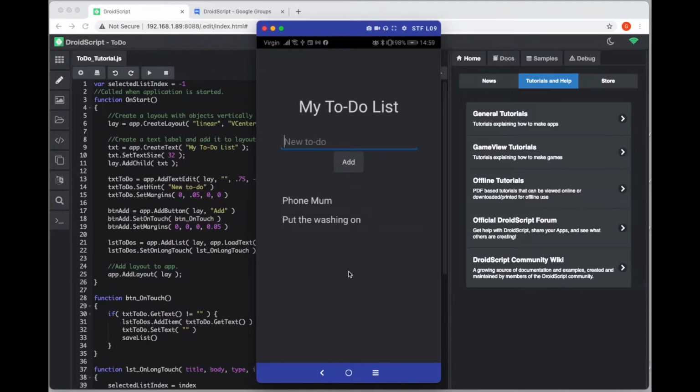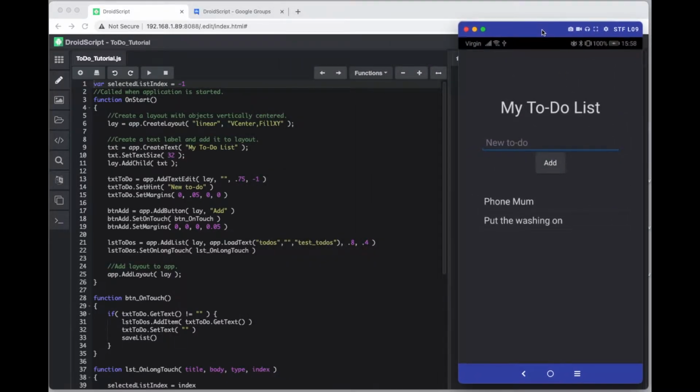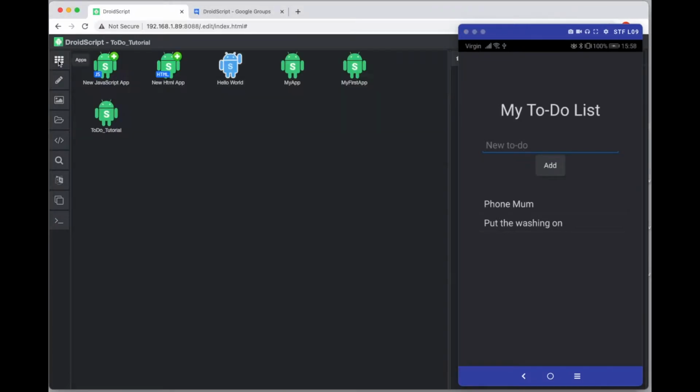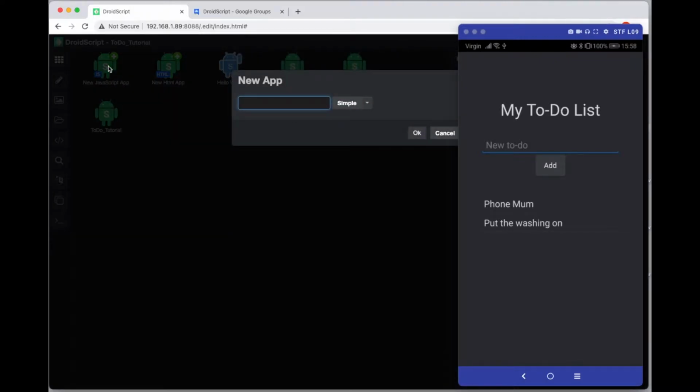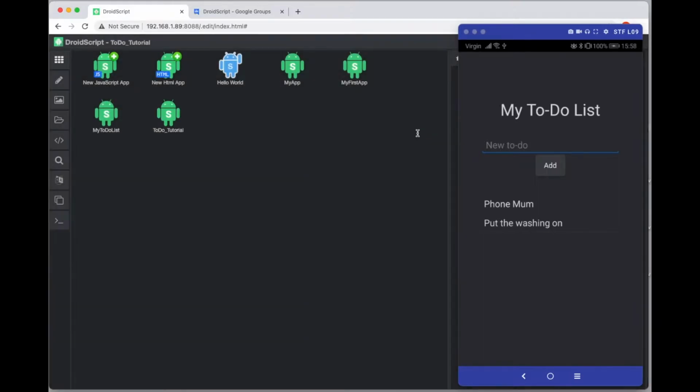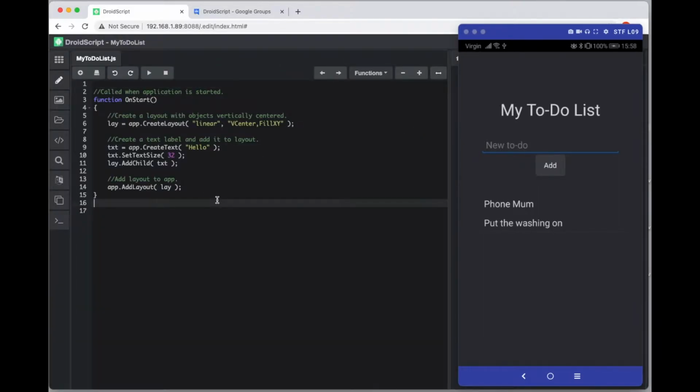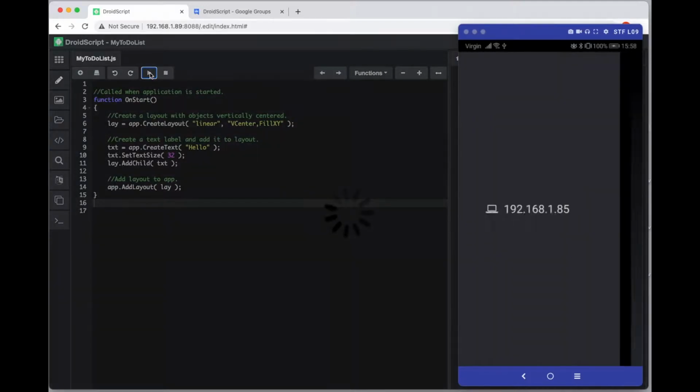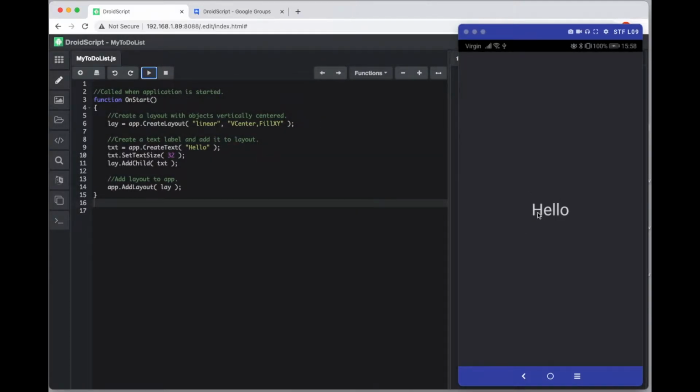So let's get started. For our first task, we need to create our app. If we go to the main app launcher screen, we can click on New JavaScript App, and we'll call it My To-Do List, and we'll select the simple template. As you can see, it's created an app with a create text, hello. Let's just run this to see what happens. If you look at your phone now, you'll see hello in the middle of the screen.